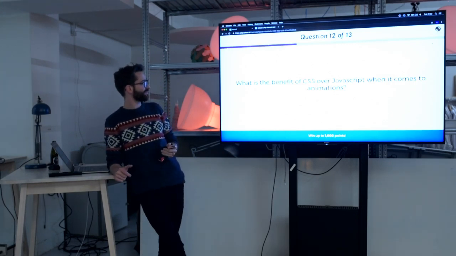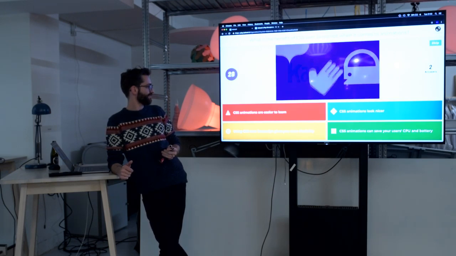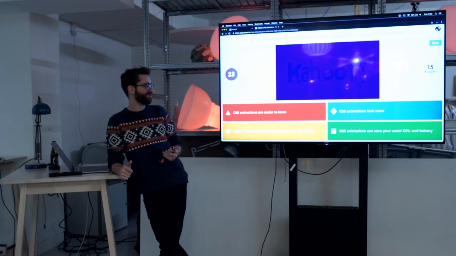What is the benefit of CSS over JavaScript when it comes to animation? Easier to learn, more flexibility, looks nicer, CPU friendly.